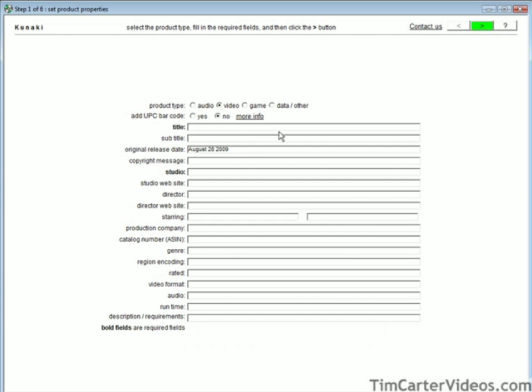Okay, and then if you want to use a UPC code, you can. You can add a UPC code, and Kanaki will actually create one for you. Then you can go ahead and fill out all of this other information, or any of the information you want to put in here. The information that is absolutely required is in dark here, so the title, studio, and that's really all that is required from there. So go ahead and fill that part out. Okay, now we just click the green button here.